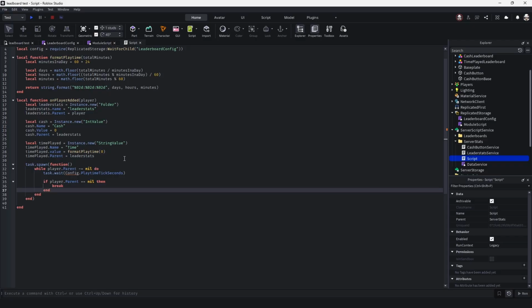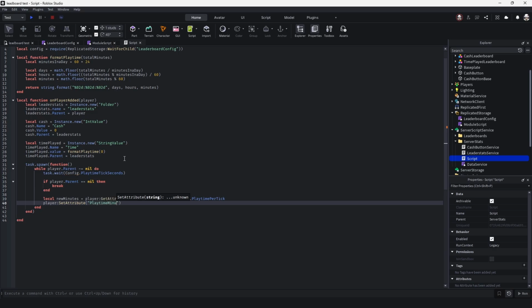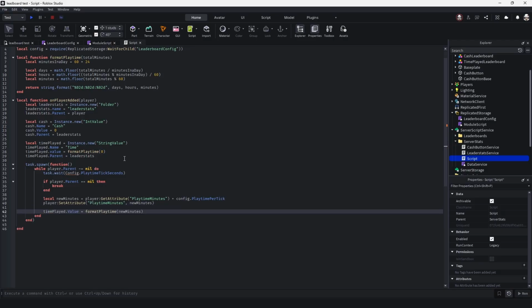Then we're going to go down 1 section. Then we're going to read the current minutes and add its tick worth to store it. So we're going to do local new minutes. This will be equal to player:GetAttribute, and then time. Obviously this autofill is not really what we want. We're going to do essentially the playtime minutes, which will be this plus config.playtimePerTick. We're going to go down to player:SetAttribute, which will be the playtime minutes, and then a comma and then new minutes, just like that. And then time played will be equal to format new minutes.